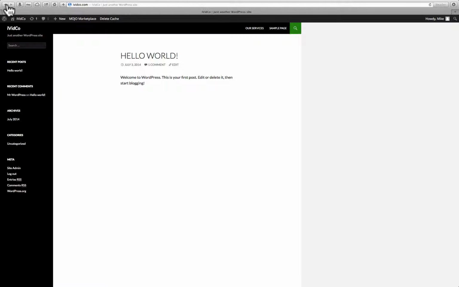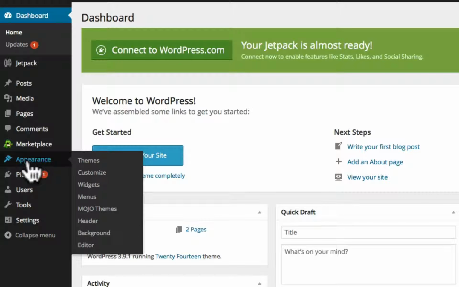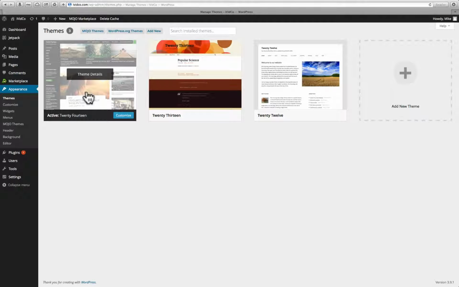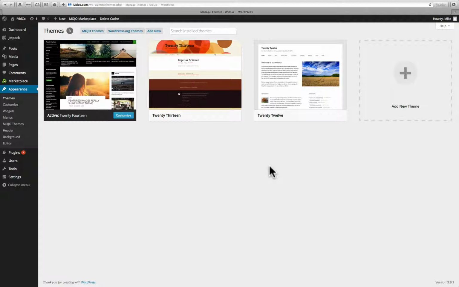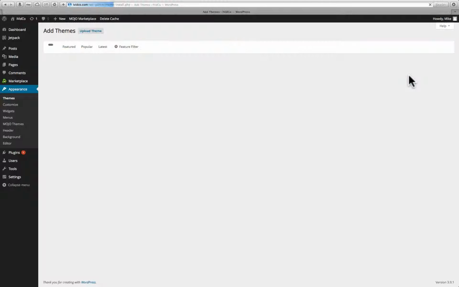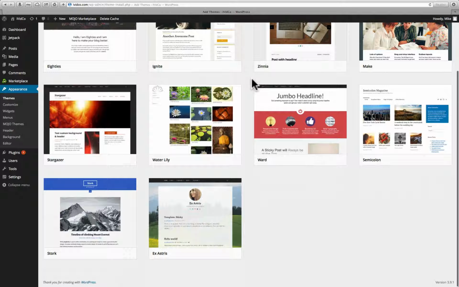Okay, so let's go back here, and I'm going to show you how to actually make this site look really good. You're going to want to go over here to Appearance and just click that. And WordPress comes installed with these three basic themes, okay? Now to add a new theme and to make it look really good, you just click right here, Add New Theme. And there are a lot of different themes. In fact, there are thousands of themes that you can choose from.